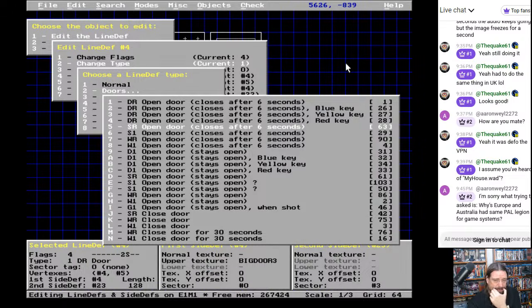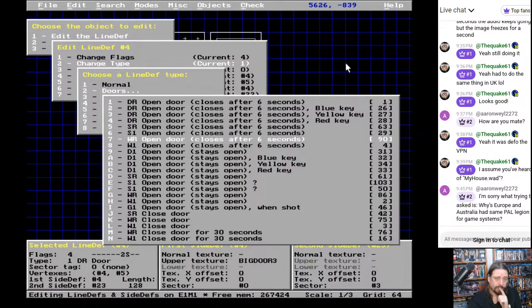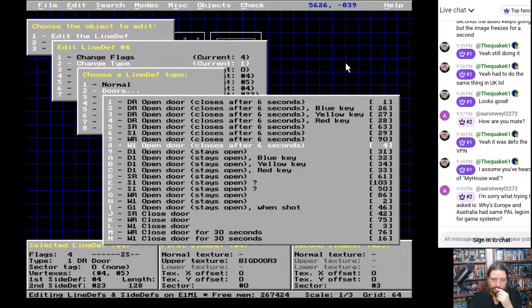SR, that's repetitive switch, opens door. S1 means switch can only be hit once, opens door and closes after 6 seconds, which means you get one chance to go through the door. WR is walk, repeat. So that's when you walk over a line, it opens a door, and as many times as you want. That's a single time. Then we got D1, so that's open door. You get one chance again. And then with the switch, with the keys. Then we got switch, repetitive, open door, but the door stays open. Same thing, switch, but one time.